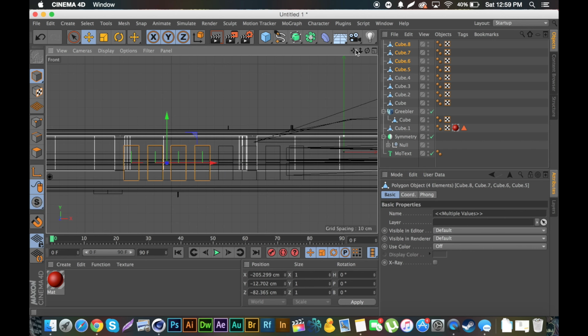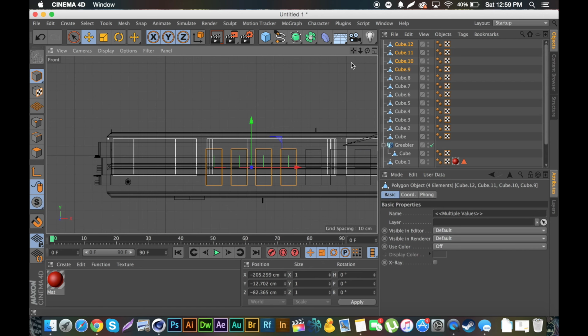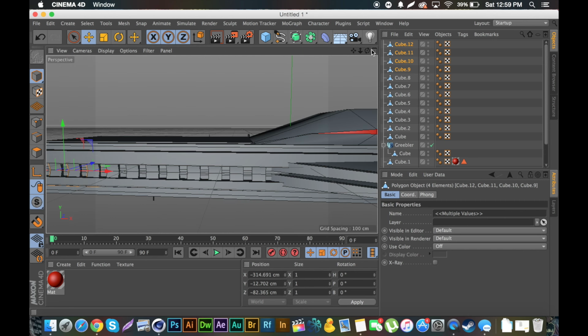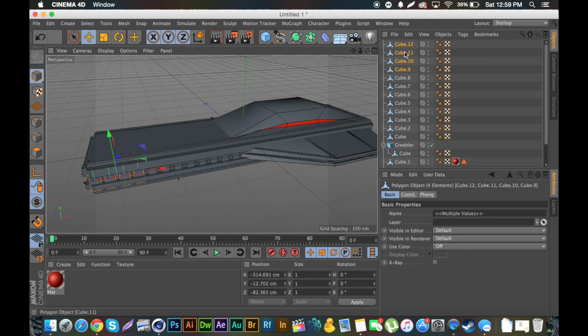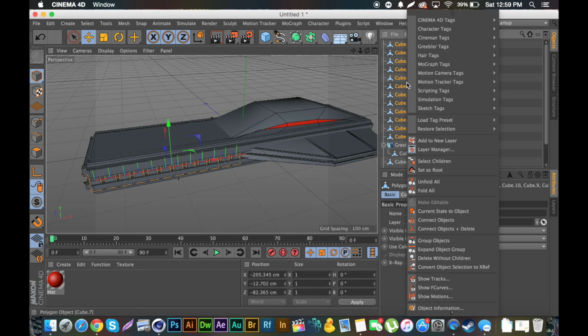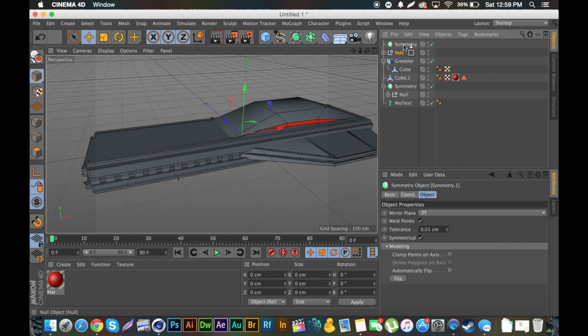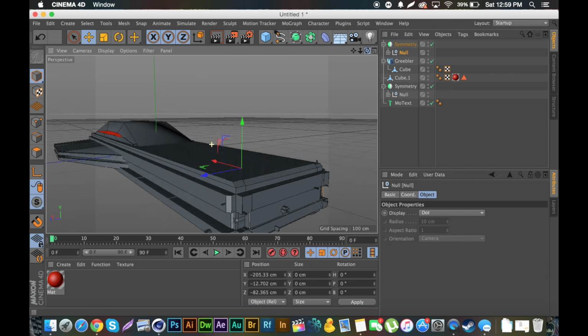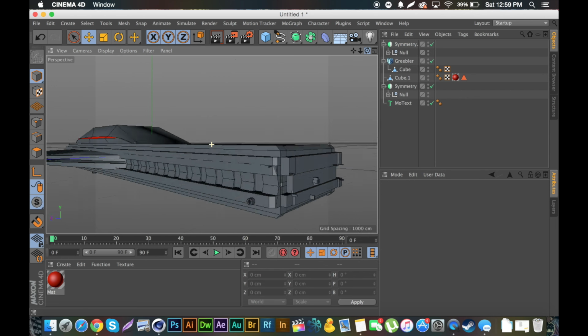Okay, and how many more do we need? We'll just duplicate these 4. Alright, sweet. That should be perfect. And it is, and that's a cool effect going down the side there. And we're gonna put this all in a group. And to make this easy on us, we're gonna go and get another symmetry and put that in there. And again, we have to make sure it's on XY. And voila. Now we have it on both sides.